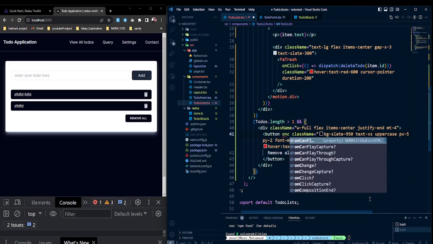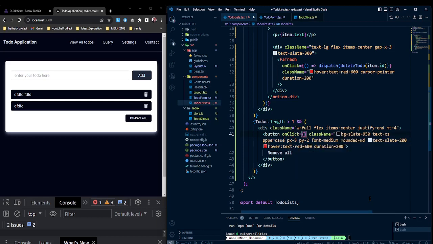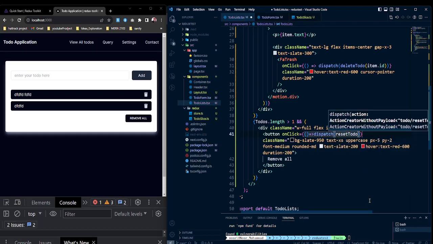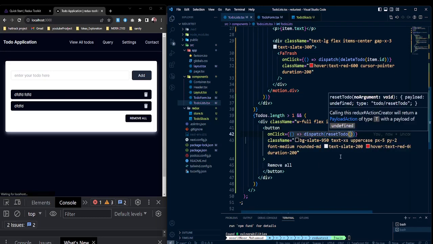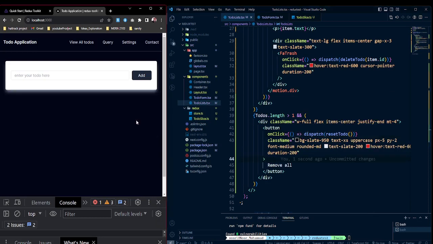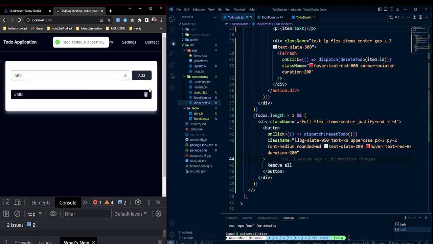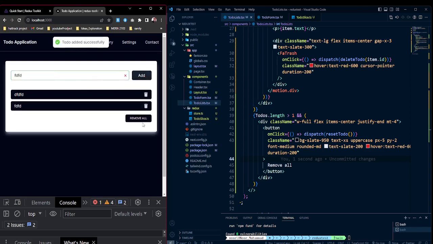Whenever we make that on click event, we're going to fire a dispatch event, and that dispatch is going to make that receipt to do. That's simple. We don't need to pass anything. So we click and it will just make everything disappear from there. As you see, we can add to do, we can just do it simply.